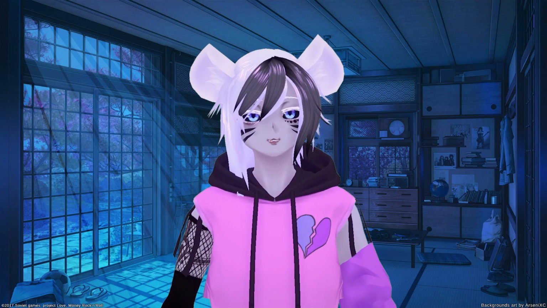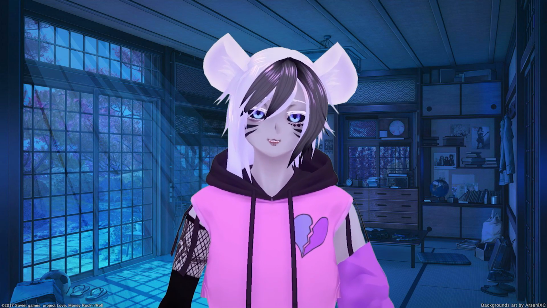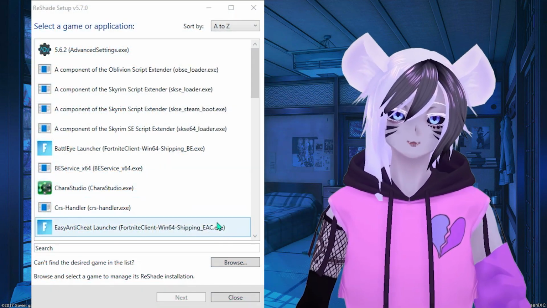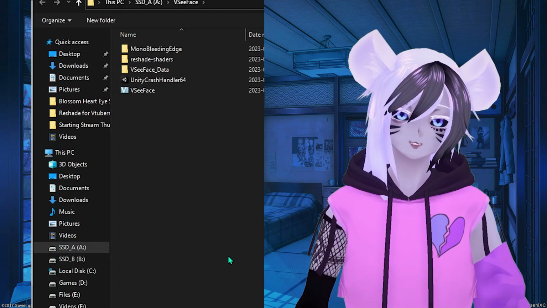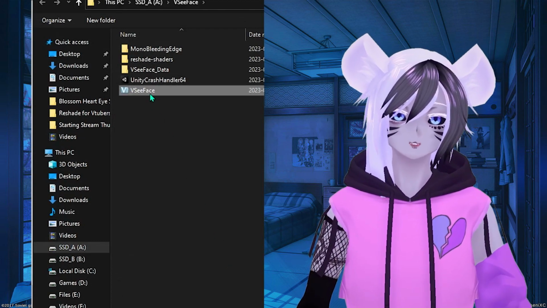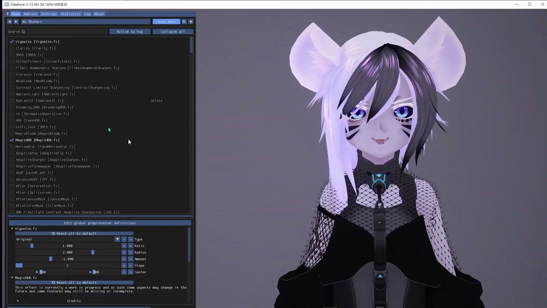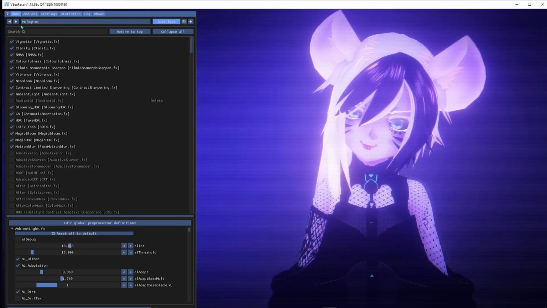VSeeFace is almost the exact same process, except this time we need to manually locate our exe file. Just click Browse and navigate to where you have VSeeFace installed on your computer. Once again, this will probably take a bit to install, and affect the load times when starting up the program. But once everything is set up, you can press the home key and start finding creative ways to use these shaders.